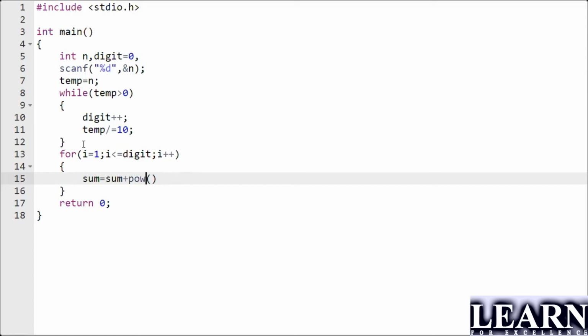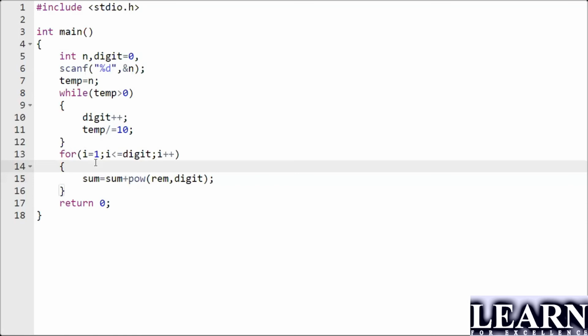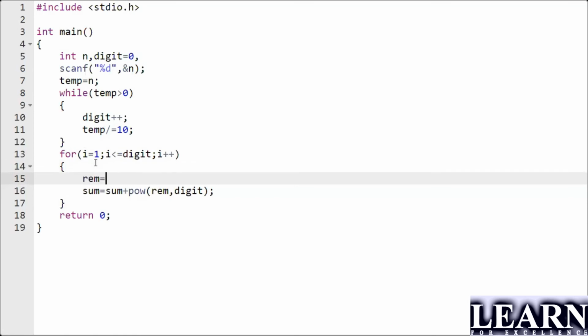So what is the function here? The function is pow. And what is this? That is nothing but the remainder, comma, digit. Remainder, comma, the number of digits. So what is the remainder in this case? I'll just write down the remainder. Remainder equals to n modulus 10. Clear? n modulus 10.